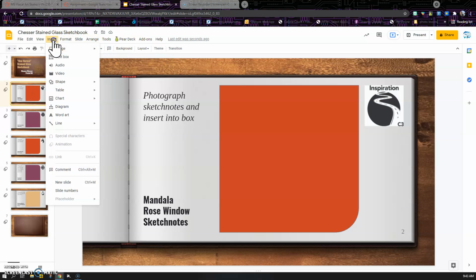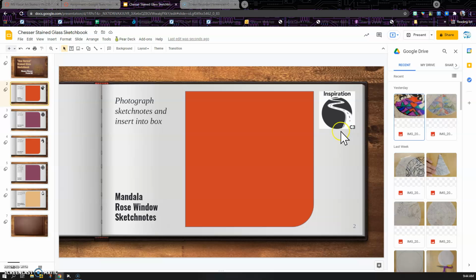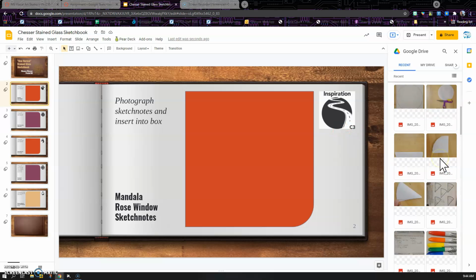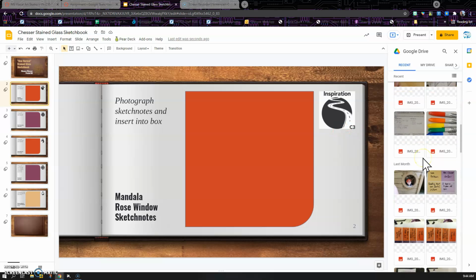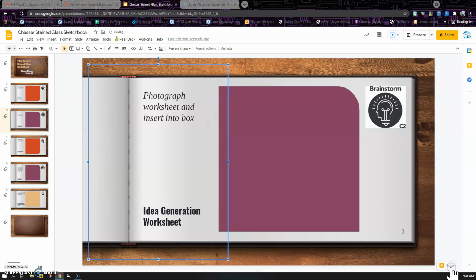I'm going to go Insert Image. Now if I took it with my Chromebook, I can upload from my computer and just pick a picture. If I photographed from my phone, which is what I did do because I do have pictures of some of these, there we go. I don't have sketch notes, so I'm going to go back here. And then it's going to pop up here with all my recent pictures. Now here is my brainstorming. So I'm going to select it, and then I'm going to click Insert.